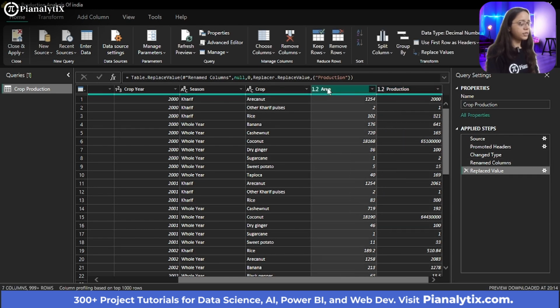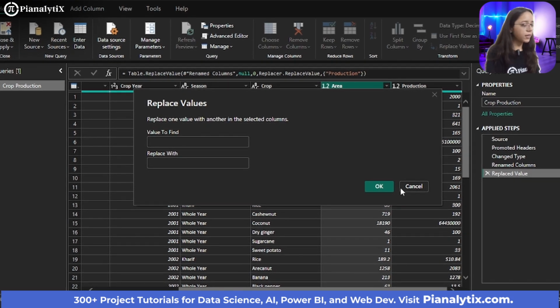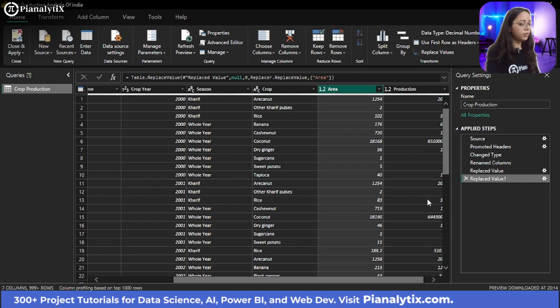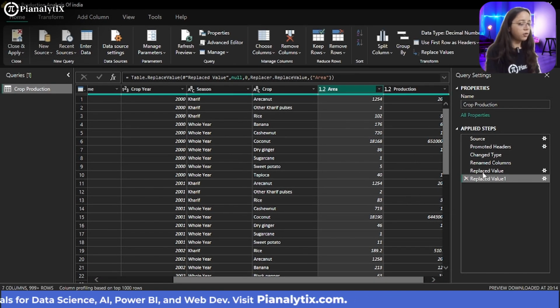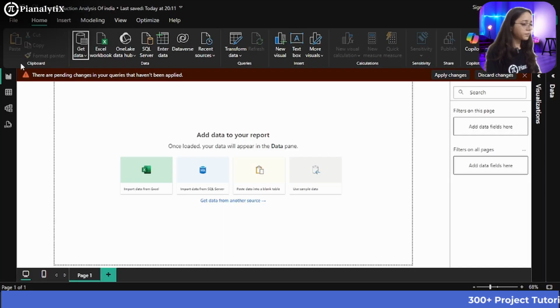Now again, same for area. I will right click, click on Replace Values, and if there are any null values, I will replace them with 0, and again hit Enter on your keyboard or click OK, and then all the necessary changes will be done. Now everything seems fine. Now I will click on Close and Apply.